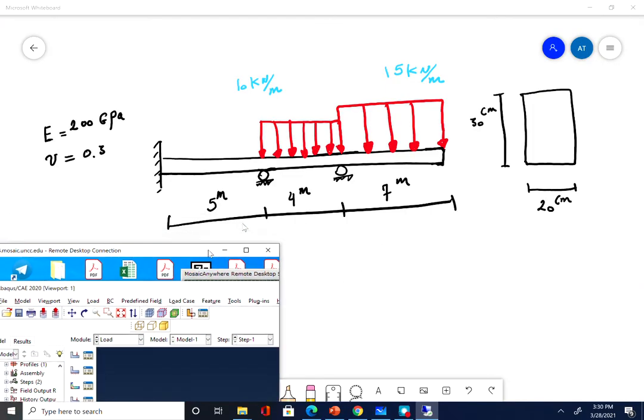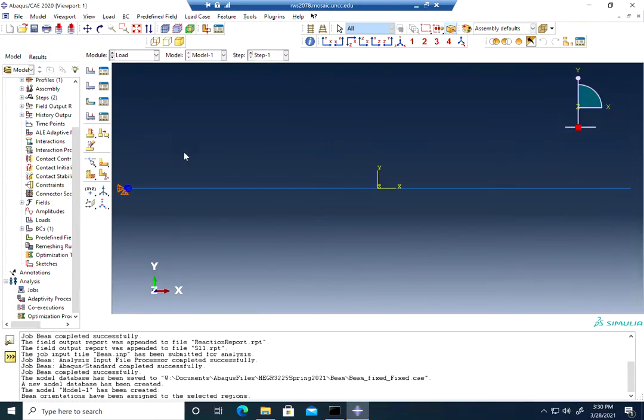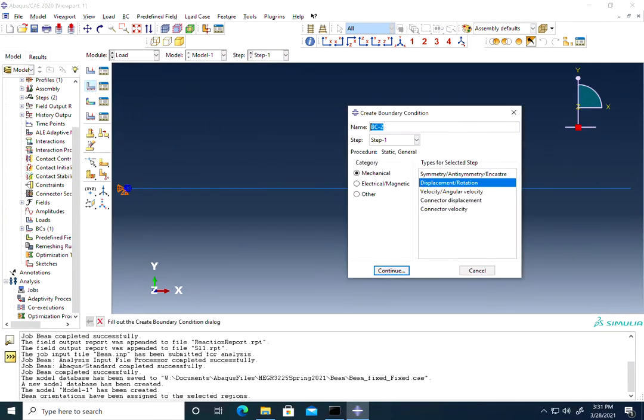So basically this is what we are doing. We fixed this end. Now we have 2 rollers also, so we need to define those rollers as well. So let's go to the boundary conditions, rollers, and displacement rotation.